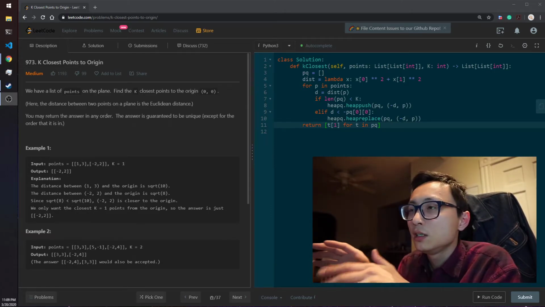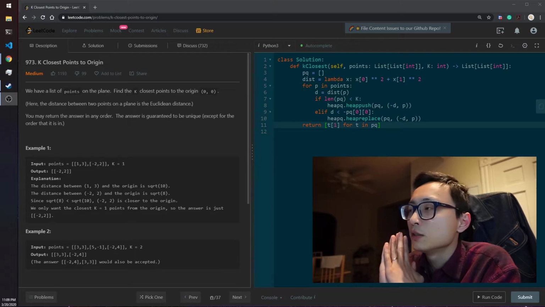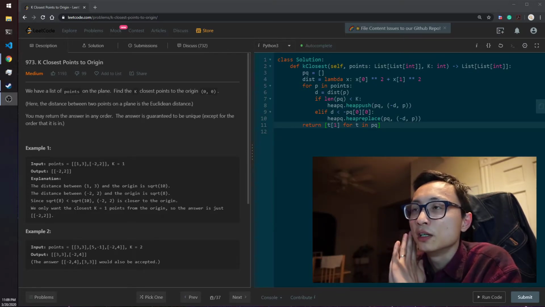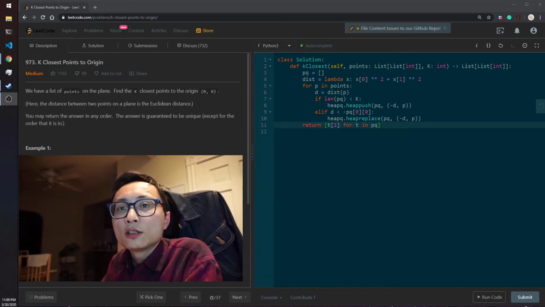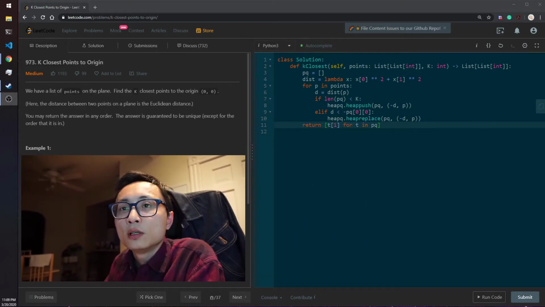So that's the method of solving this problem in linear time, on average. So let's code that solution up as well. Okay.